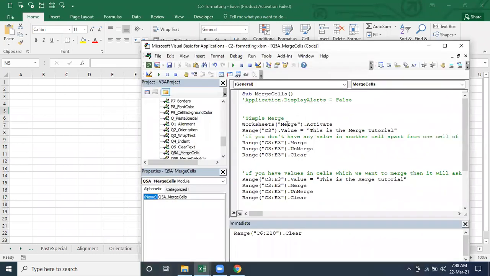It's going to activate the merge, already it's active now, and it's going to pass the value to C3. What value? This is the merge tutorial. Then we are going to merge C3 to E3, because the text will overlap to E3. So let me do it here so that you can observe. Active set, make it active, merge it, and then assign the value to C3.